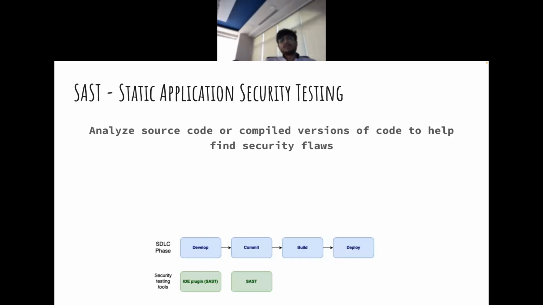This can again be done in two places. Whenever an application or code is written, developers usually have an IDE, a place where they write their code, right? And the other part is where they commit. There are a few plugins that can be installed in the developer's IDE, which will help detect vulnerabilities as and when they write the code, as soon as they save the file, right?